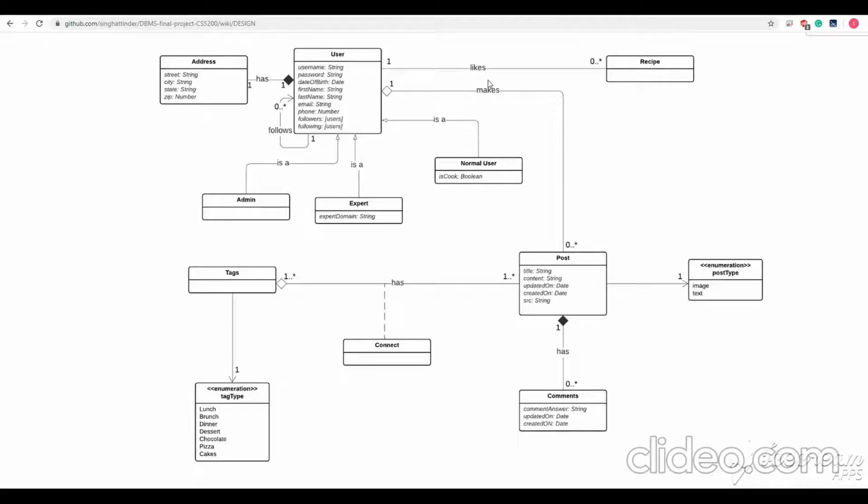Also, using the web services, our database has recipes that we're getting from the API, and a user can view or like those, and all the liked recipes appear on the user's profile. Also, like I mentioned, the user can make one or many posts, and a user can comment on his or other people's posts. Now the post can either be an image or just plain text, and the post can have tags. So tags would be like lunch, brunch, dinner, pizza, cakes, and all of that.